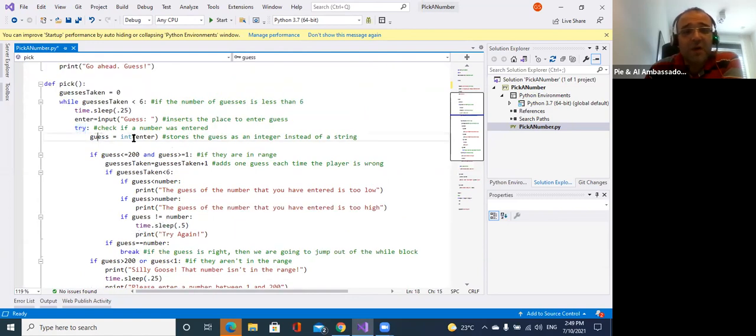Now we are converting the string value into an integer. For sure we are suggesting that the player is aware that he is looking for a number. He is not going to input a letter, so for sure a number will be entered.